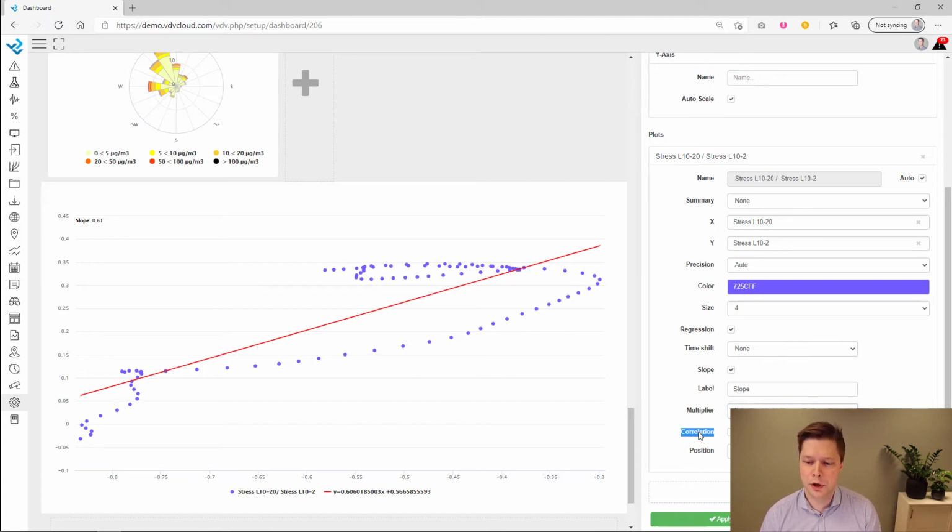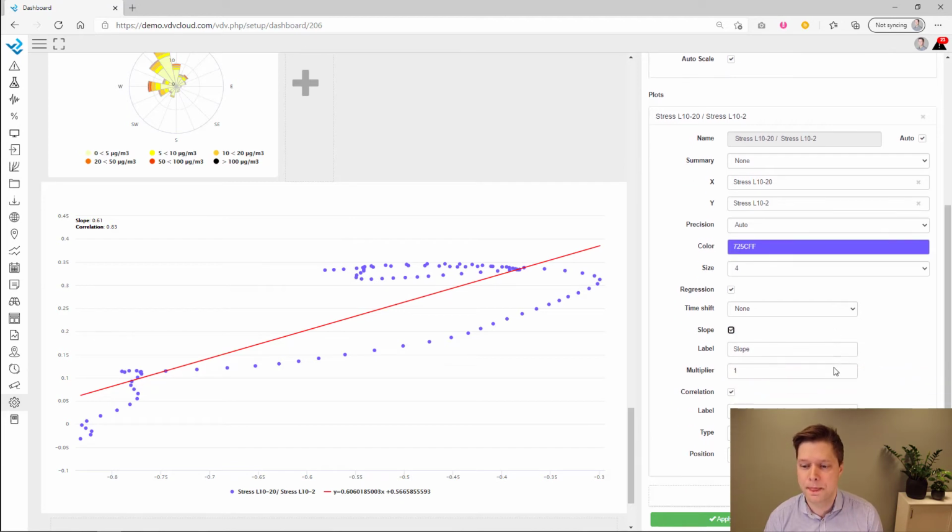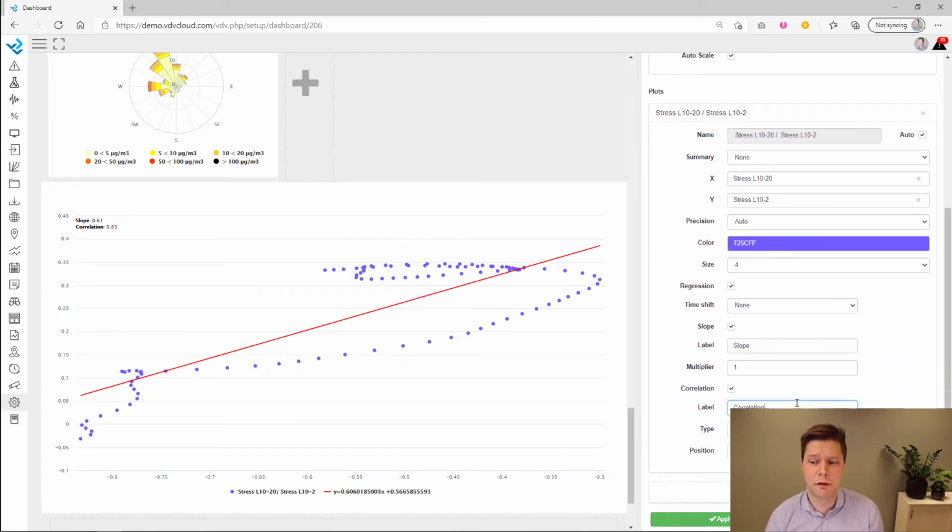If I want to, I can also display the correlation. If I activate that one, it will be displayed here right below the slope. You can also choose one or another. I can also change the label of my correlation if I wish to, and I can decide if I want to display it as a value or a percentage.